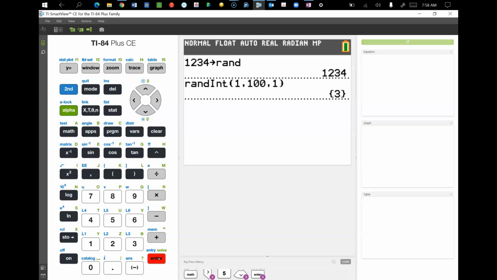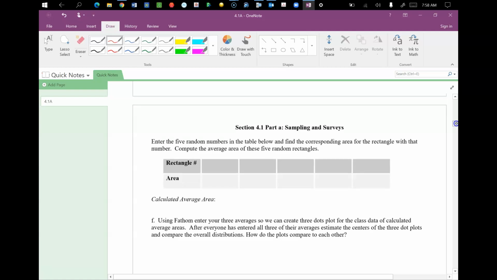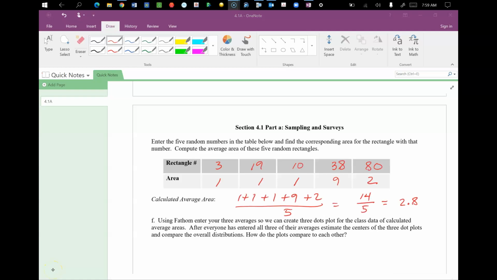So what I'd like you to do right now is pause the video and generate 5 unique random integers and put those numbers in this table, the next table here, write down their areas, and then calculate the average area. So the 5 rectangles that my calculator randomly selected were rectangles 3, 19, 10, 38, and 80, which had areas of 1, 1, 1, 9, and 2, and that gave me an average of 2.8.